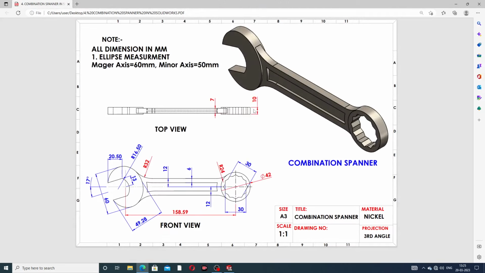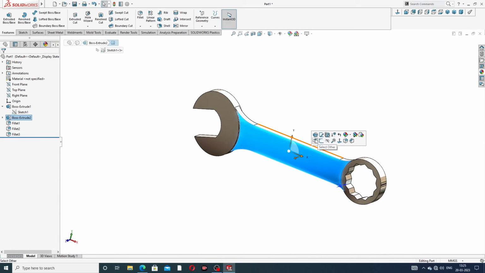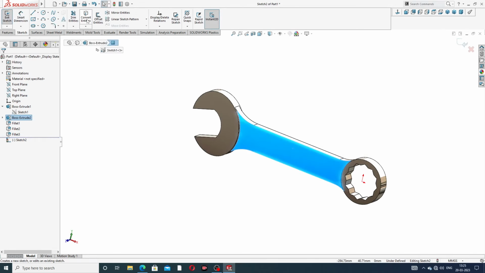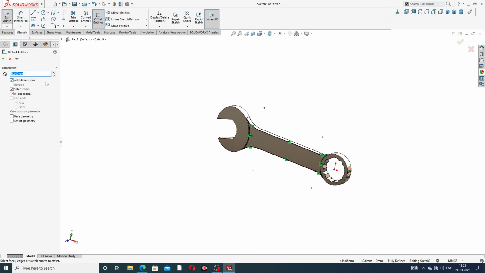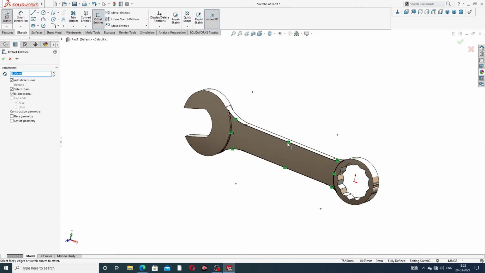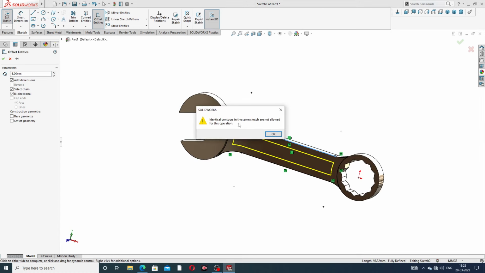And next is a cutout, this 6 millimeter offset. This is not mentioned here, this cutout is 2 millimeters, perfect. Select sketch and use convert entities, and use offset of 6 millimeter. Select chain and bidirectional and click okay. 6 millimeter is perfect, click okay.